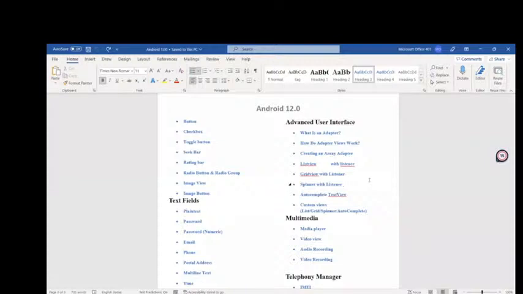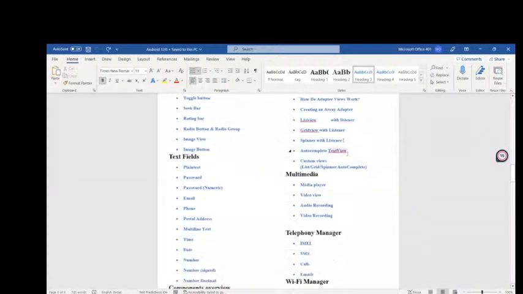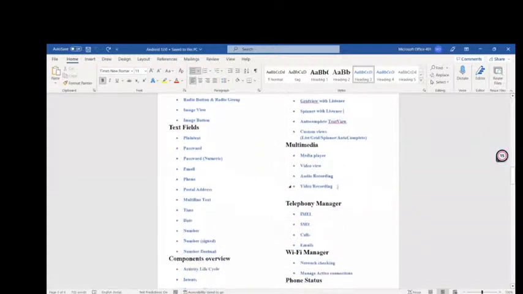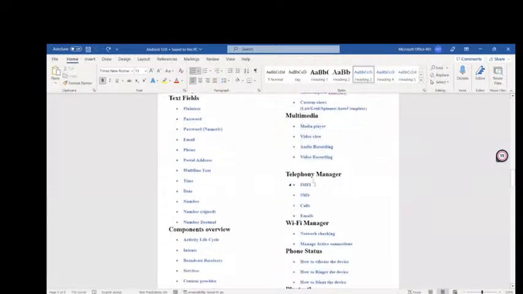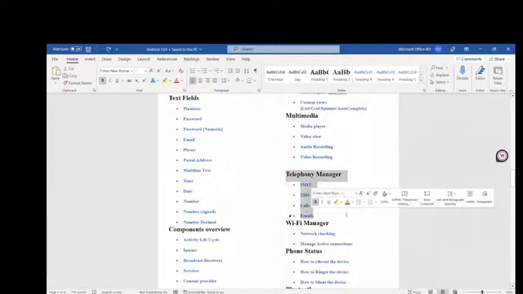So such kind of views, how we can handle that, we will see. After that, how to record a video, audio, media player, such kind of thing. And after that, how we are making the calls, sending SMS, emails. This is already there, so why do we need to learn?